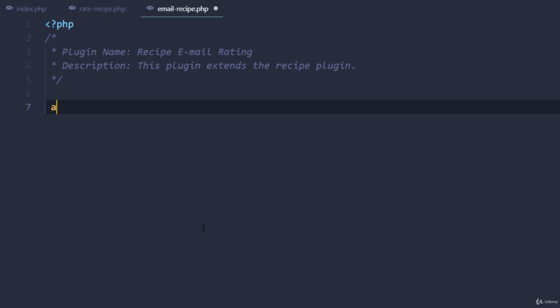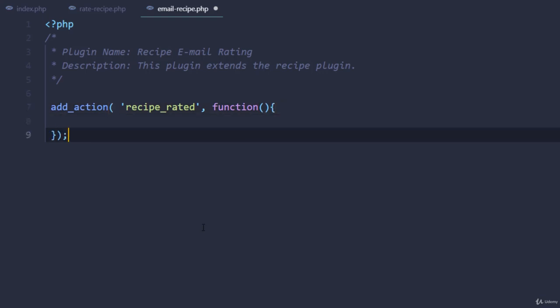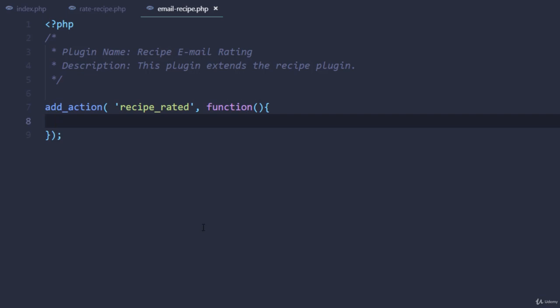Let's call the add_action function and use the custom recipe_rated hook. Previously, we've always passed in a string name of the function we wanted to call. This time, we'll pass in an anonymous function. Anonymous functions are special to PHP and not WordPress. They're only available in PHP 5.3 or above. So I can't recommend that you use anonymous functions in production plugins if you plan on supporting versions earlier than 5.3. Our anonymous function will accept an array with the details about the rating.